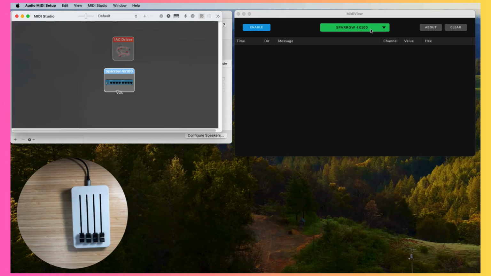So now we have our 4x100 connected, and in the MIDI View side, you see the Sparrow is now connected here as well. This window is green, showing that it is connected. If for some reason your Sparrow isn't there, or if you have other MIDI controllers that are already connected to your computer and they are first in line, just drop this down and select your correct controller.